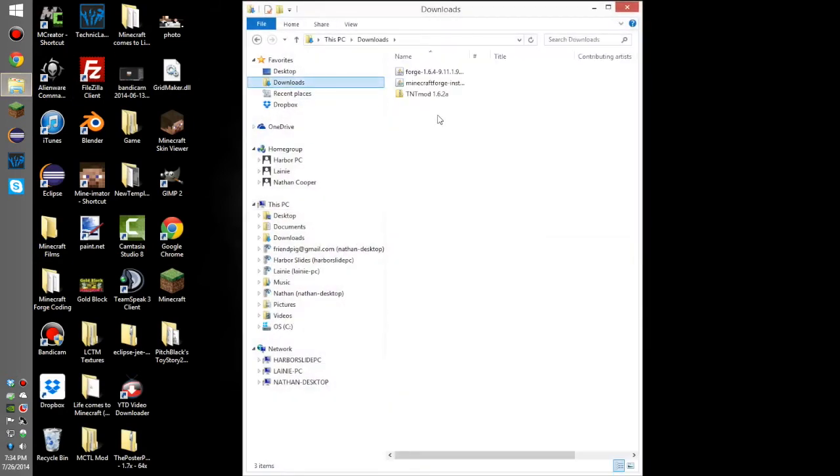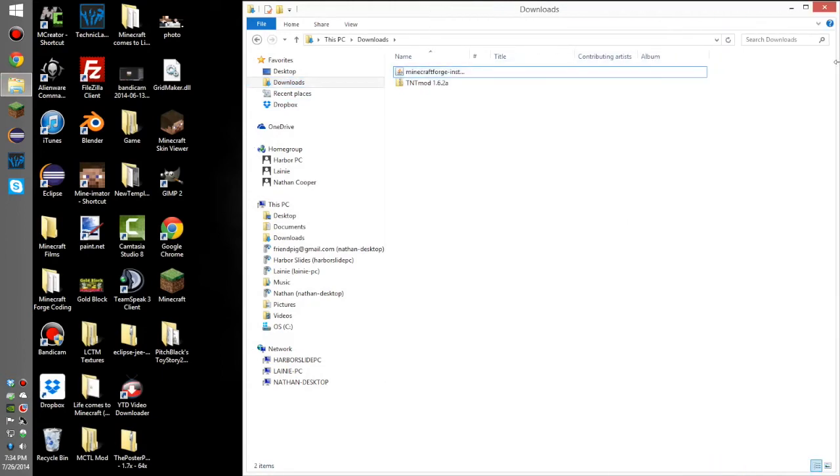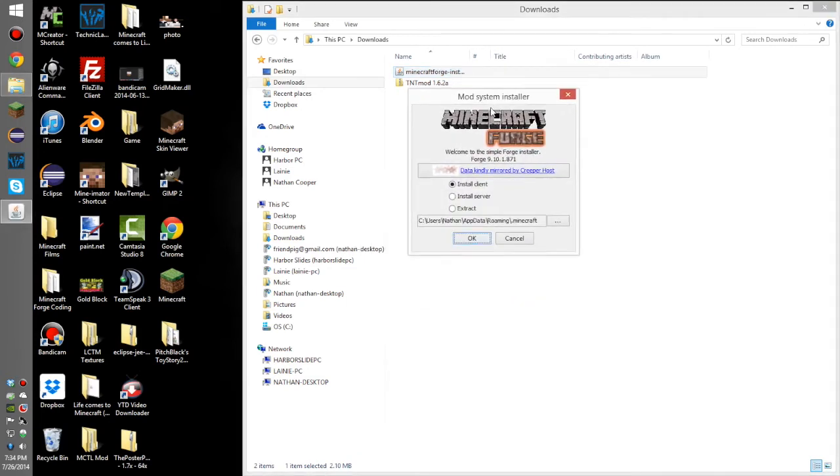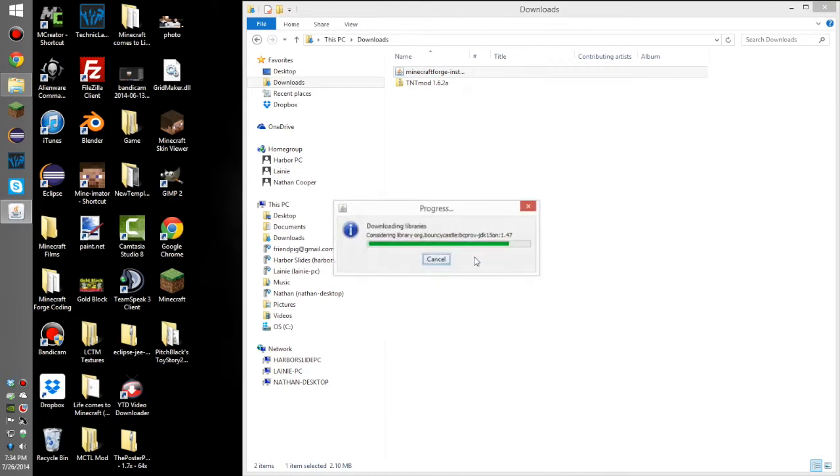Now navigate to your downloads folder right here, and let me just delete that, sorry. But so we have the jar and the TNT mod. What you're gonna wanna do is if you're on a Mac or anything else, just double click on this and it should work for you. On a PC, right click, open with that right there. Don't click anything else. Make sure to click that. Then it's gonna open up this nice little window and you're just gonna press okay.